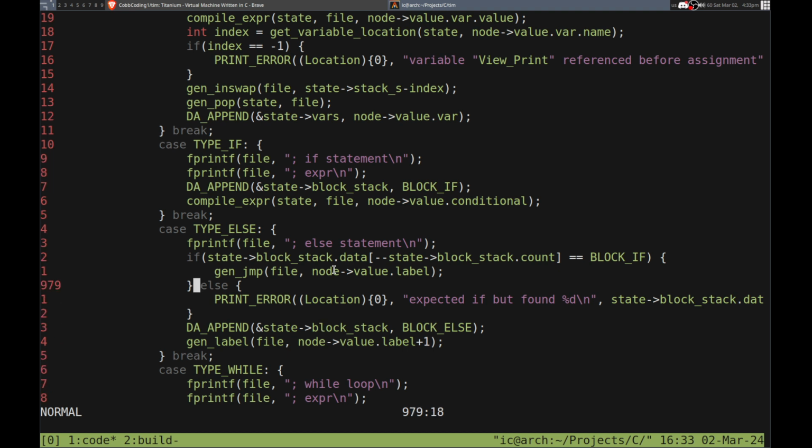Yeah, okay, so I want this one to be +1, and this one to be the actual label.